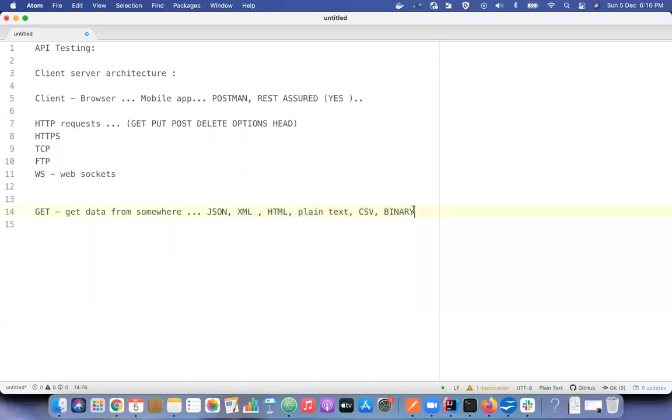SOAP will receive only XML formats, whereas REST supports JSON format also. So this is the first understanding we need to get. Many types of data can be sent and received via an HTTP request. It's not only JSON or XML alone. Now, what is the most frequently used common format? JSON. Obviously JSON.